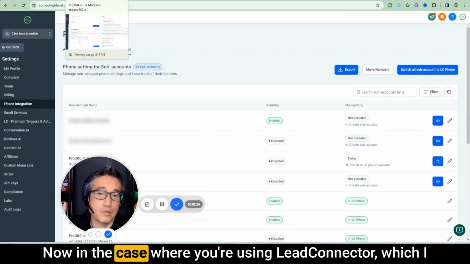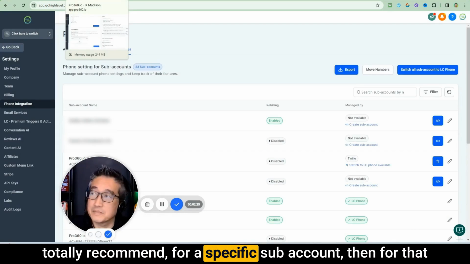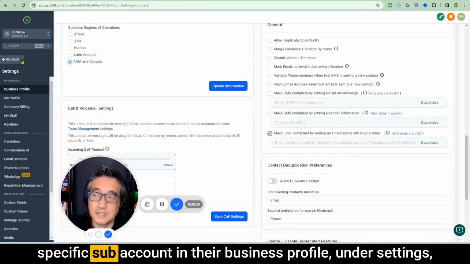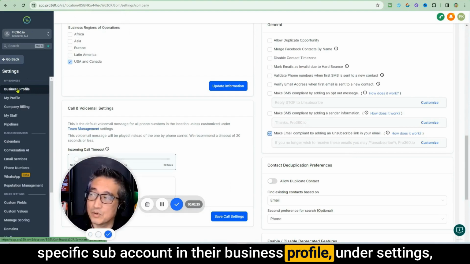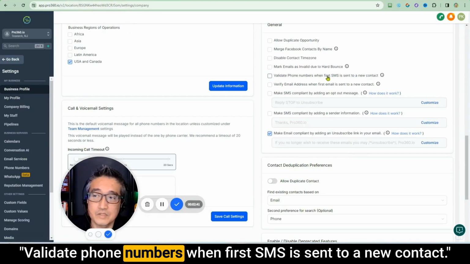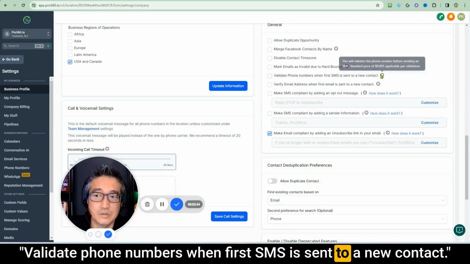Now, in the case where you're using LeadConnector, which I totally recommend, for a specific sub account, then in their business profile under settings, you're going to scroll down and you're going to see where it says validate phone numbers when first SMS is sent to a new contact.